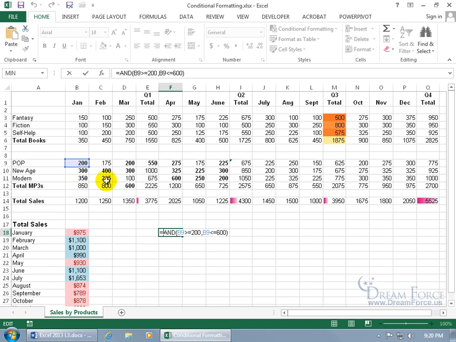As I said, this is dynamic, it's not absolute. So when it goes down to the next cell, it says this is not B9, this is B10. So it's going to update and say, is B10 greater than or equal to 200? It's not looking at B9. That's fine if that's what you're looking for.